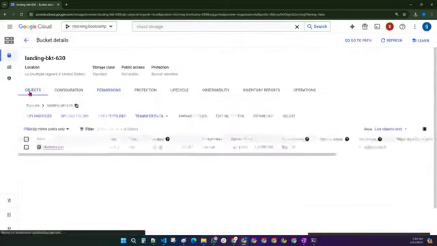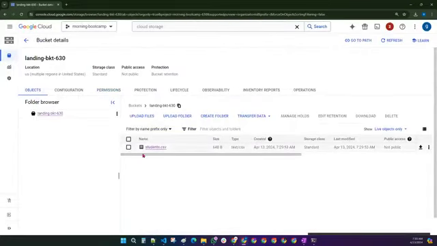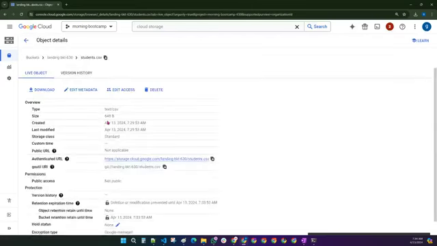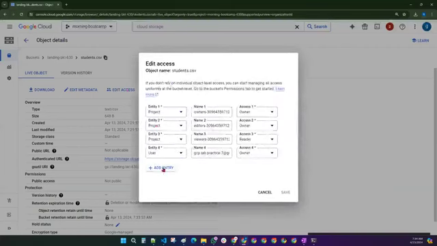For example, sir, I want to provide access to all of you guys. This is a file, and I want to provide access to all of you. So if I want to provide access to this particular file, let me click on this file and click on this edit access. You have edit access there, right? So click on this edit access button. Click on add entry.